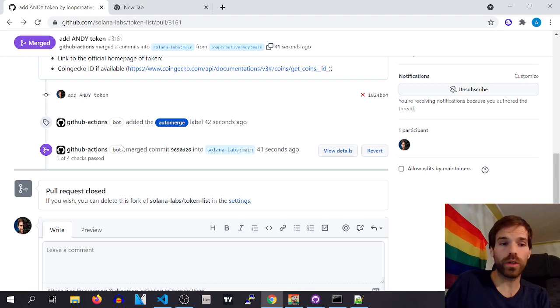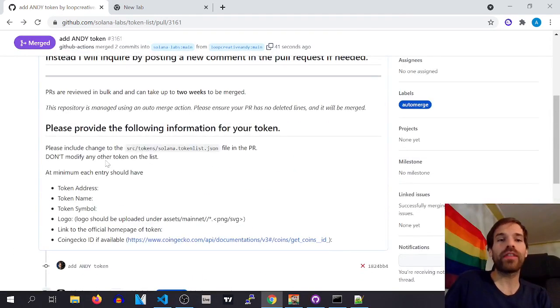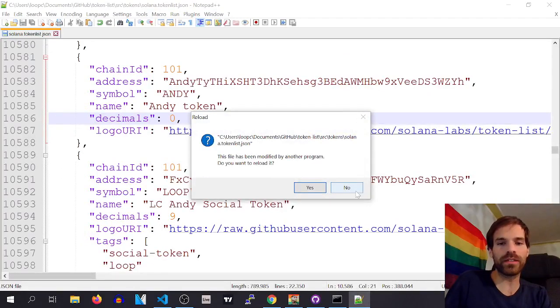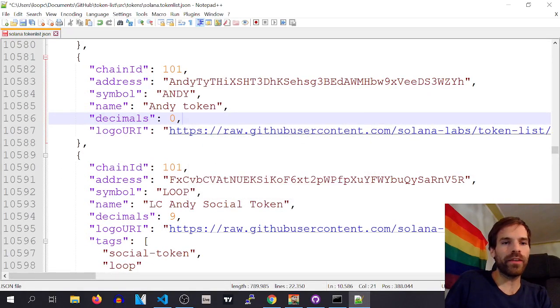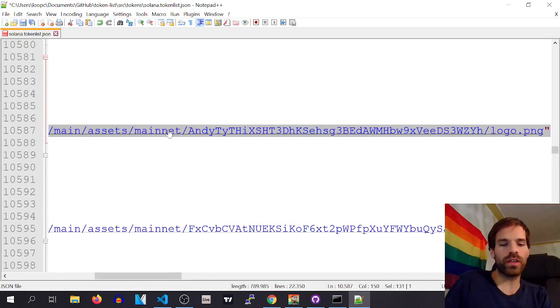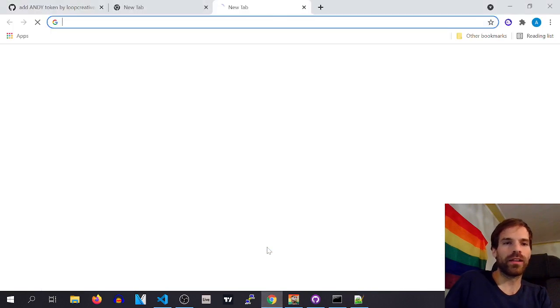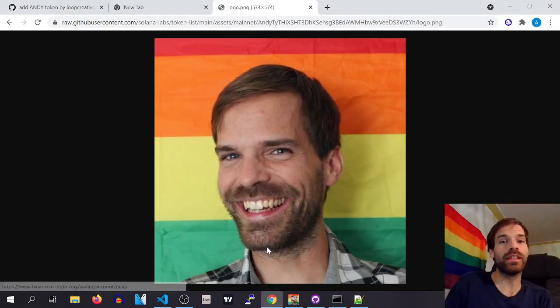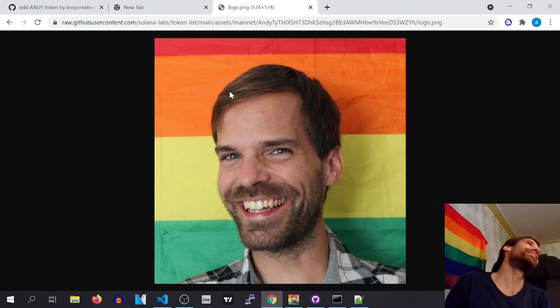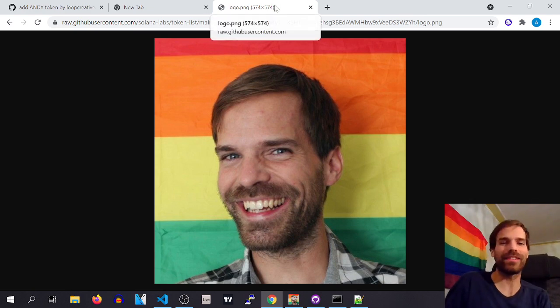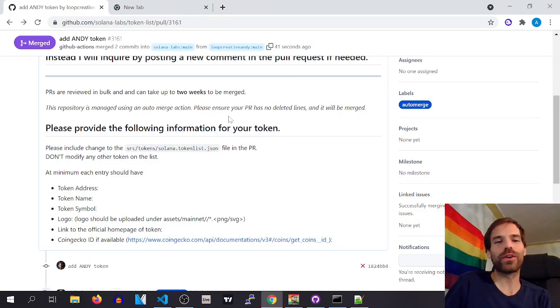Works for me, and it is already merged, which means that our changes are in the repository, which means that if we actually go to this URL, we should already see our token image. I'm gonna see my face whenever I see that token. Okay, cool stuff.